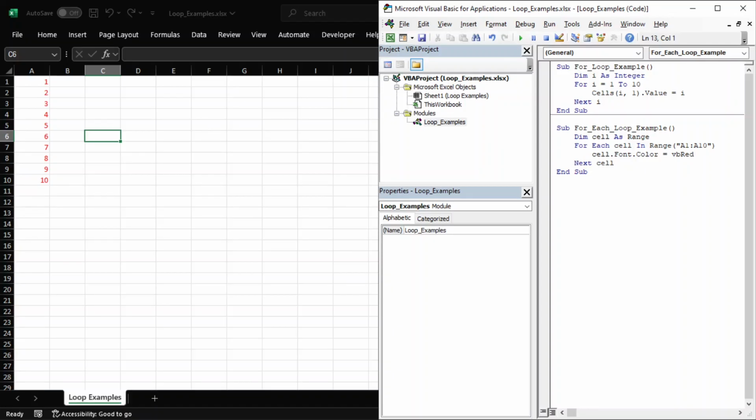With just a few lines of code, we've seen how to use both the For and For Each loops to automate tasks in Excel. These loops are essential tools in your VBA toolkit, making it easier to work with large datasets or perform repetitive tasks.